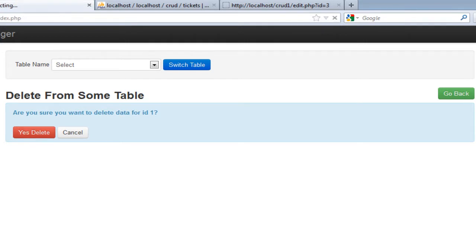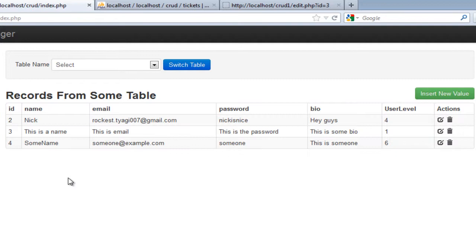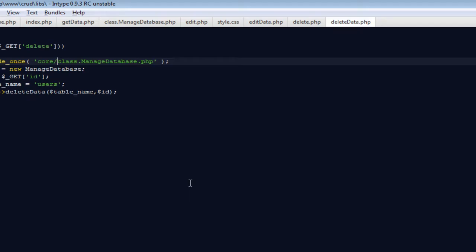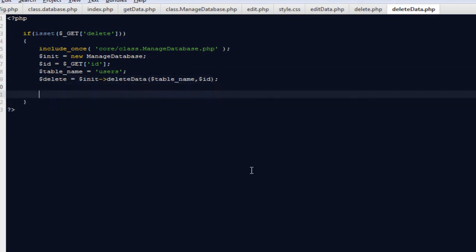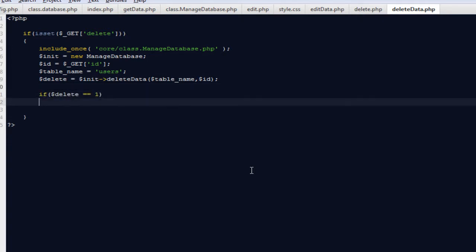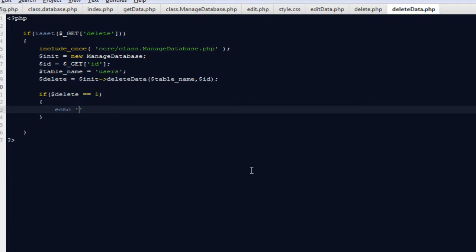Everything's fine. Go back, and guys, you will notice now we have only 3 values, but the problem is we are not able to give a visual feedback to the user whether it's deleted or not. So for that, inside the file called deleteData, I'm gonna make a variable called $delete equals to the function that we are calling. Here I'm going to say if $delete is equals to 1, then I'm going to say echo data deleted successfully.